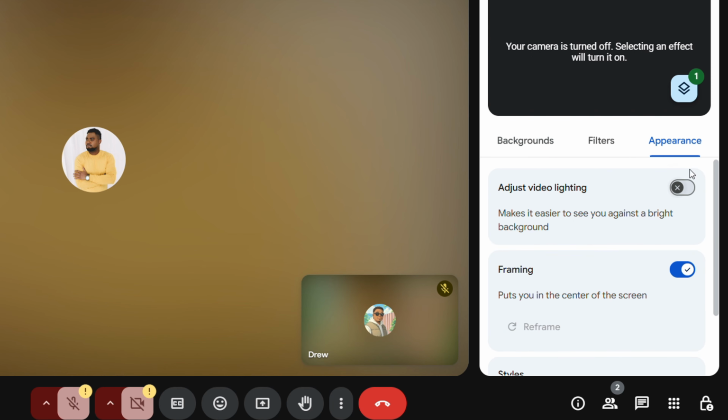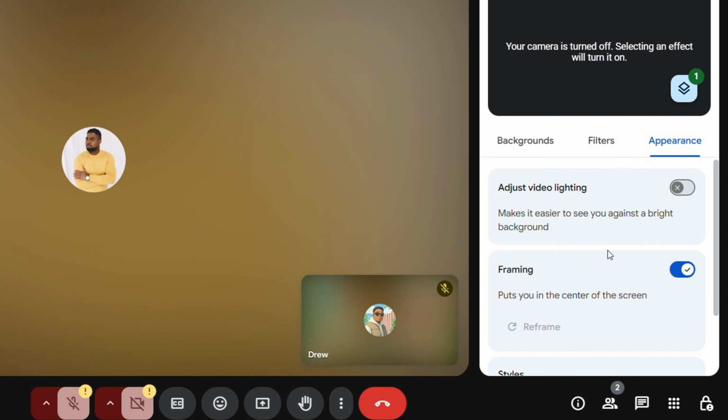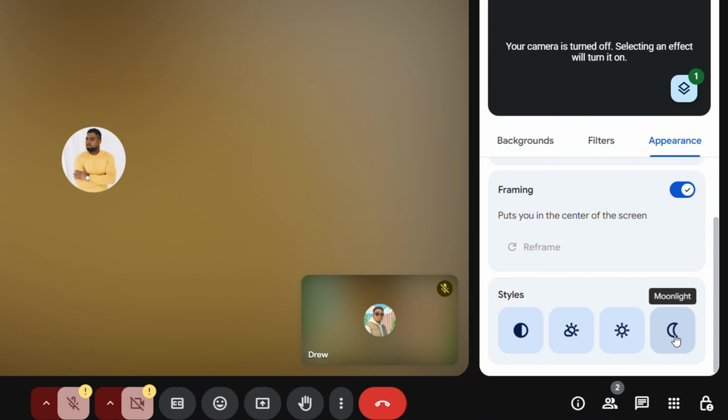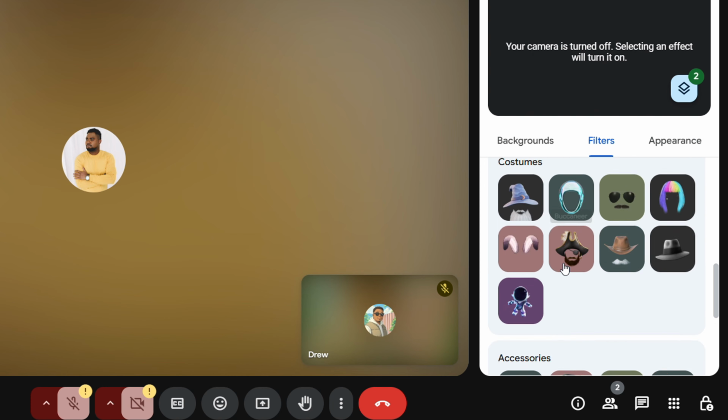Now, in terms of others, you have appearance, where you can adjust video lighting and so forth. You can tweak that, right? You can also change it to moonlight mode, and you can play around with it. Your filters as well, you can always choose different filters.